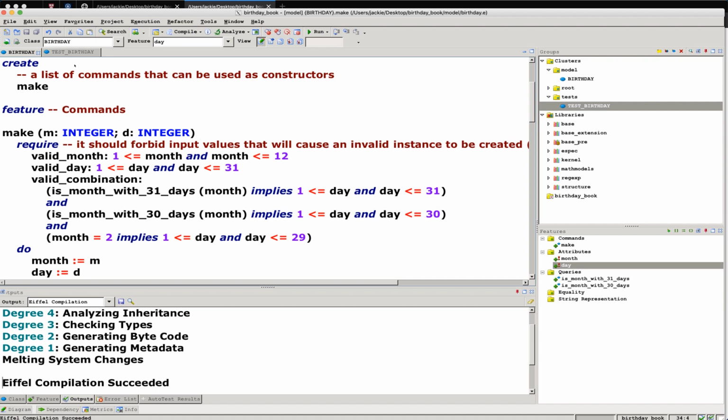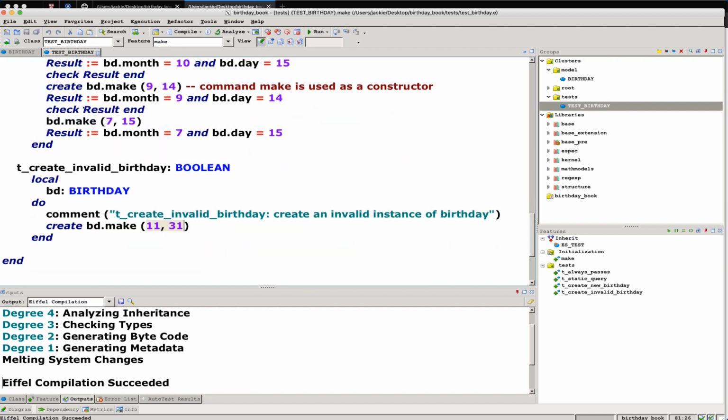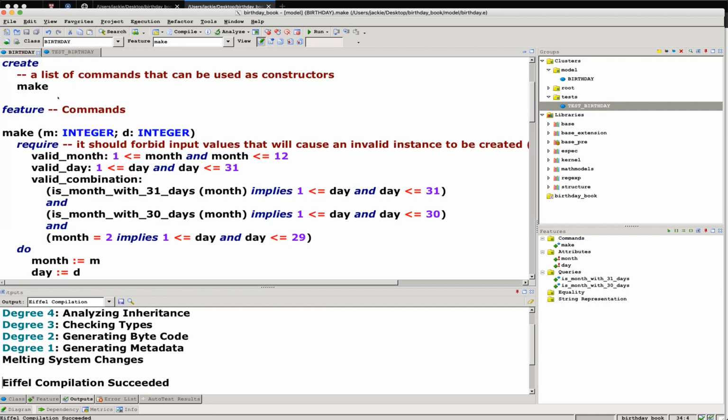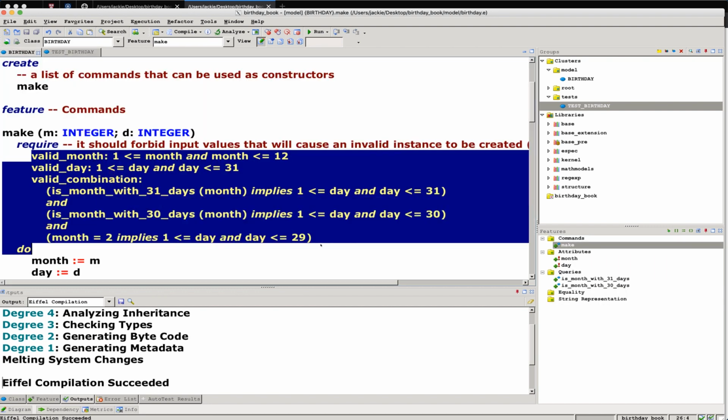If we are trying to call the make over here in the context of some creation procedure, at this point, the month and day has not been set to 11 and 31 yet. So what would their values be? Well, simply by default, for integer it would just be 0 and 0. Of course, you will violate this precondition always. So that's not the way to go, right?